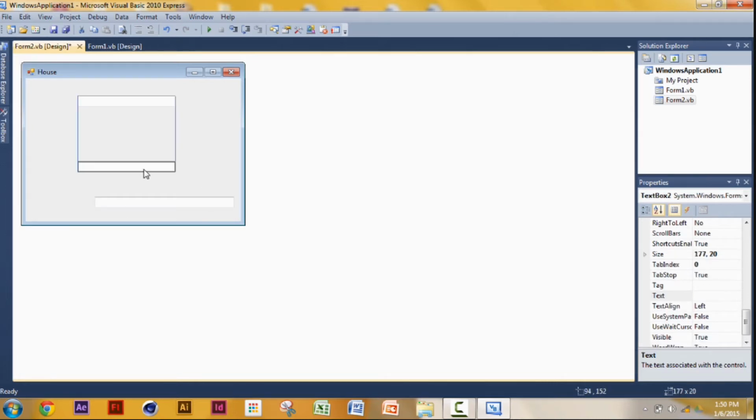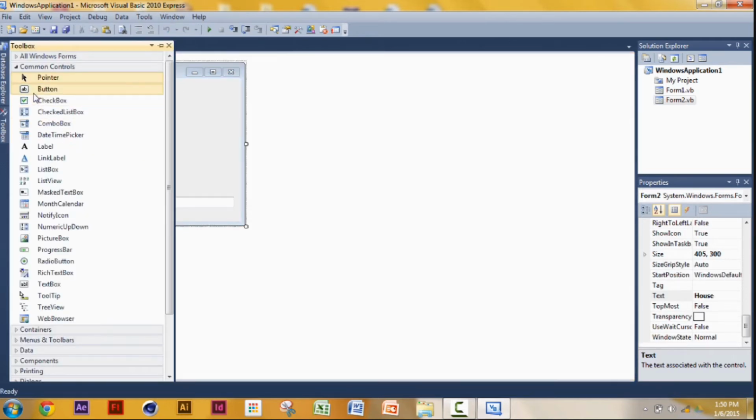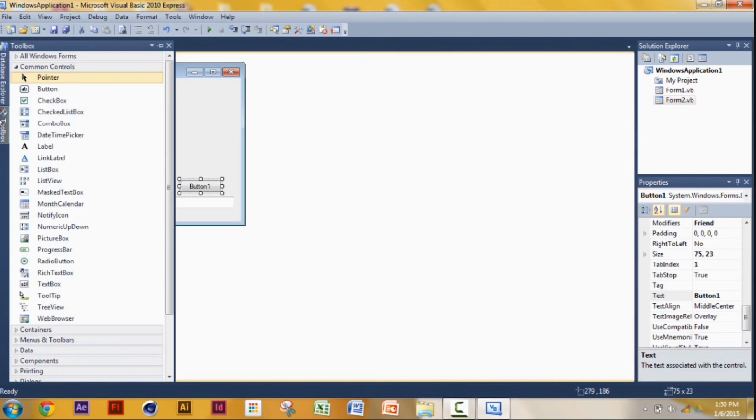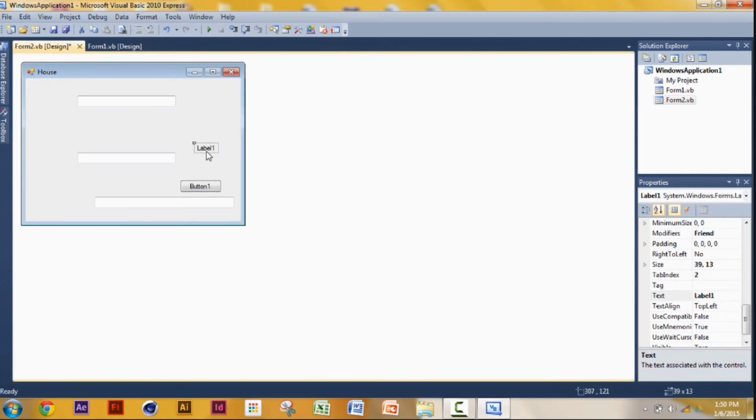This is my text boxes in place. Now I'm gonna add a button, one button here, and 3 labels. So now I'm just gonna add 1 label and copy it. Okay, and there we go. That is looking good.